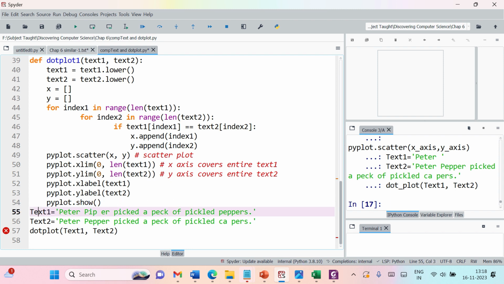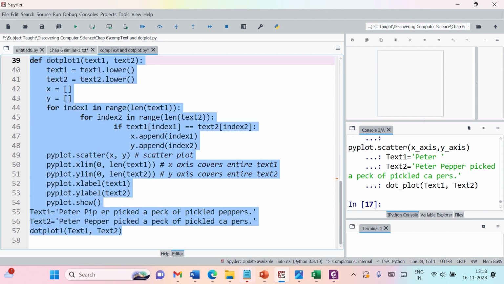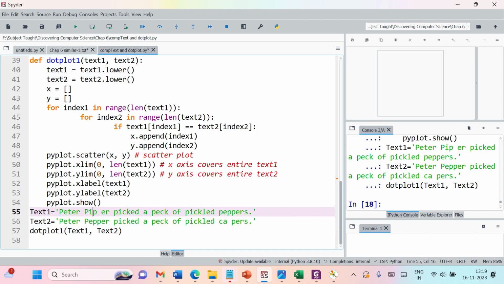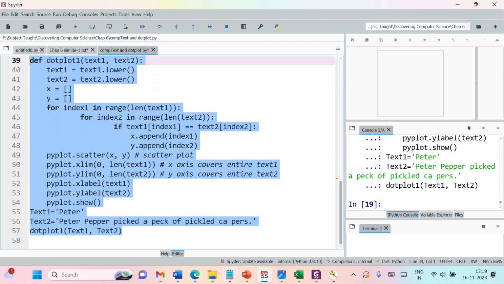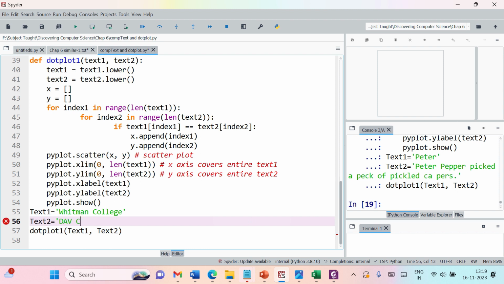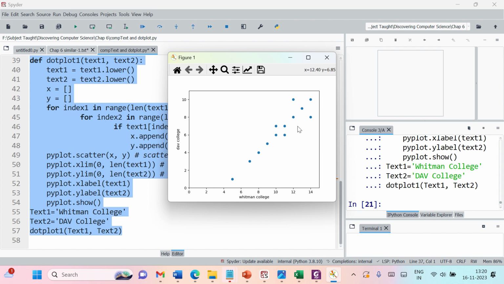of pyplot. So let's suppose these are my two text items. My function name is plot1. Let's run this. So you can see this is the final graph. Text 1 now starts from 0 to the length of text 1. This is to the length of text 2. So you can play with this and you can see it will capture all the similarities. So let's make text 1 Whitman College, text 2 DAV College. It has captured the similarity, and you can see the similarity is in the last part of both the texts. Here I have Whitman College, DAV College.